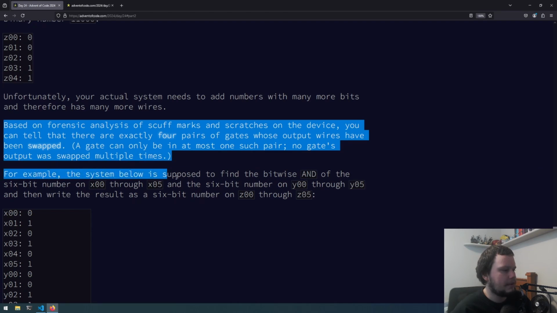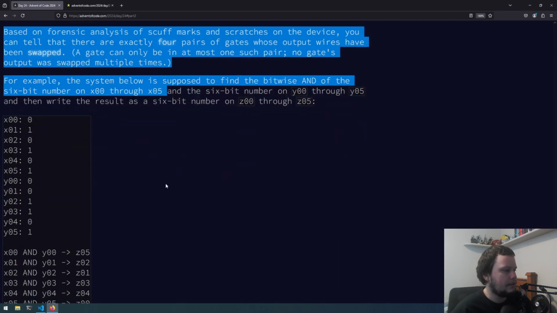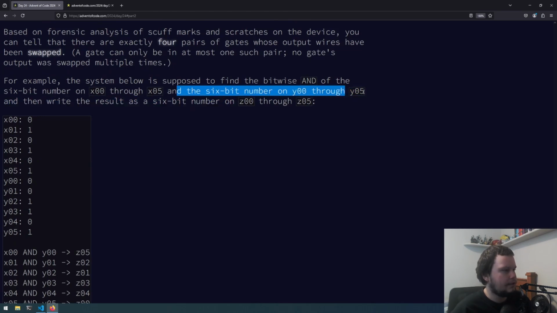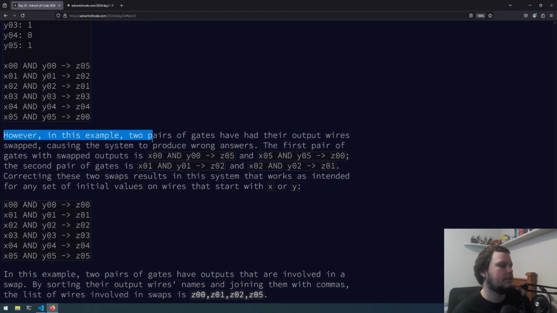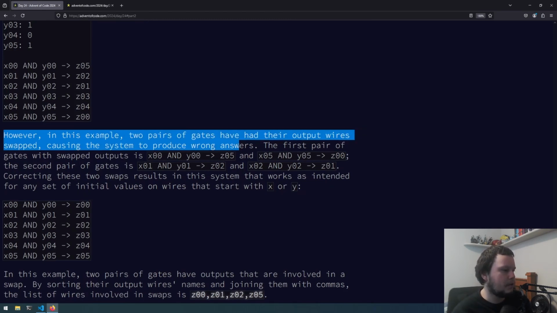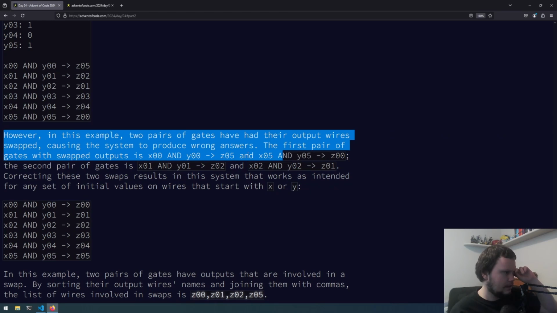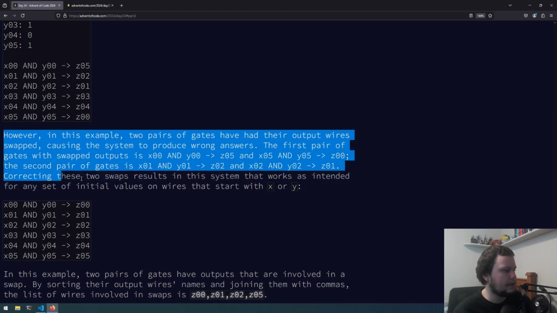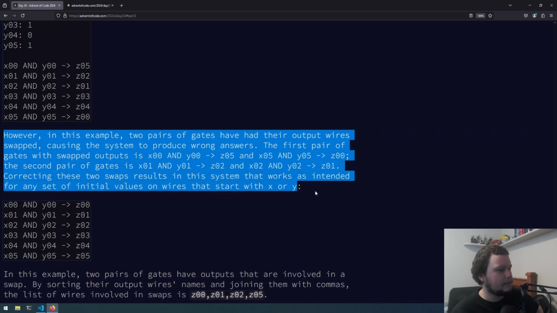For example, the system below is supposed to find the bitwise AND of the 6-bit number on the X wires and the 6-bit number on the Y wires, and then write the result as a 6-bit number on the Z wires. However, in this example, 2 pairs of gates have had their output wires swapped, causing the system to produce wrong answers. The first pair of gates with swapped outputs is this and this. The second pair is this and this. Correcting these 2 swaps results in a system that works as intended for any set of initial values on the wires.